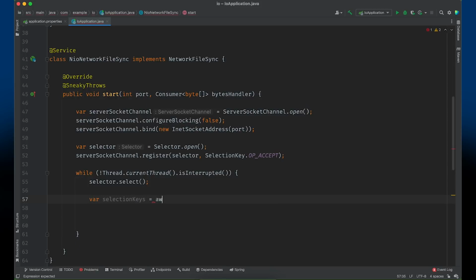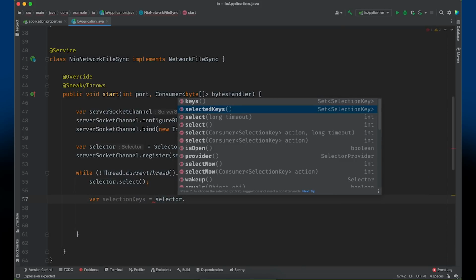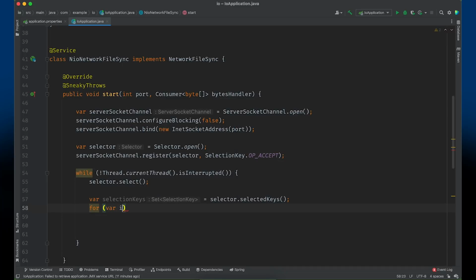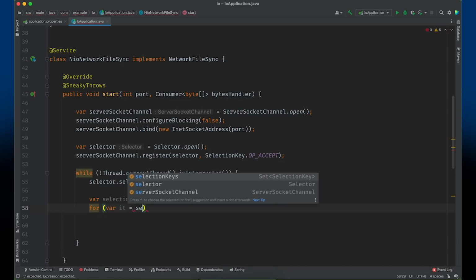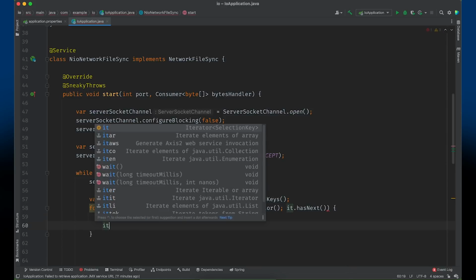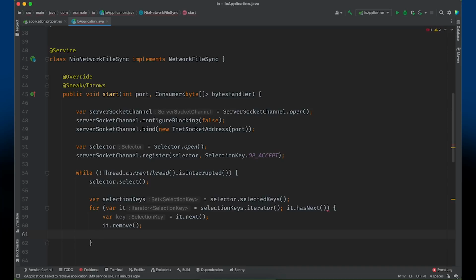So we'll say selector.selectedKeys, and now we're going to iterate over each key. So var it equals selectedKeys.iterator, and it.hasNext. Okay, and var key equals it.next, and then we're going to remove it from the collection. We don't want to see it again, right? It shouldn't get reprocessed. We want to make sure it only gets delivered to us one time.